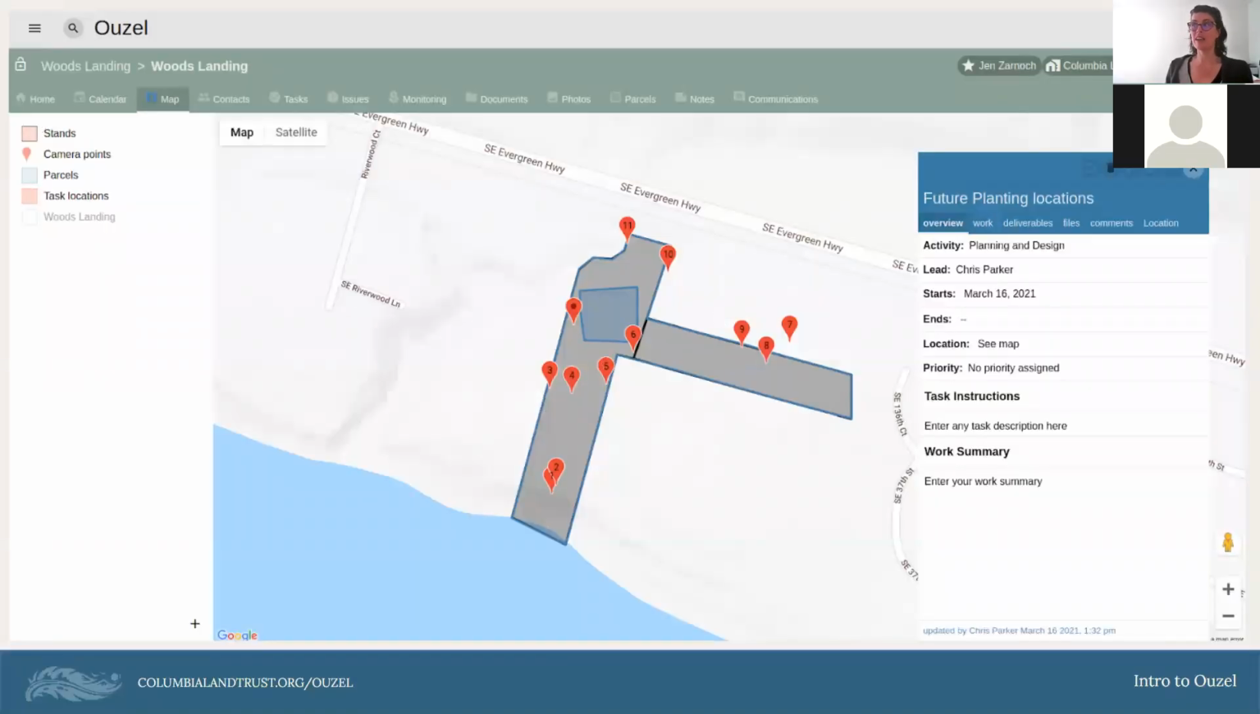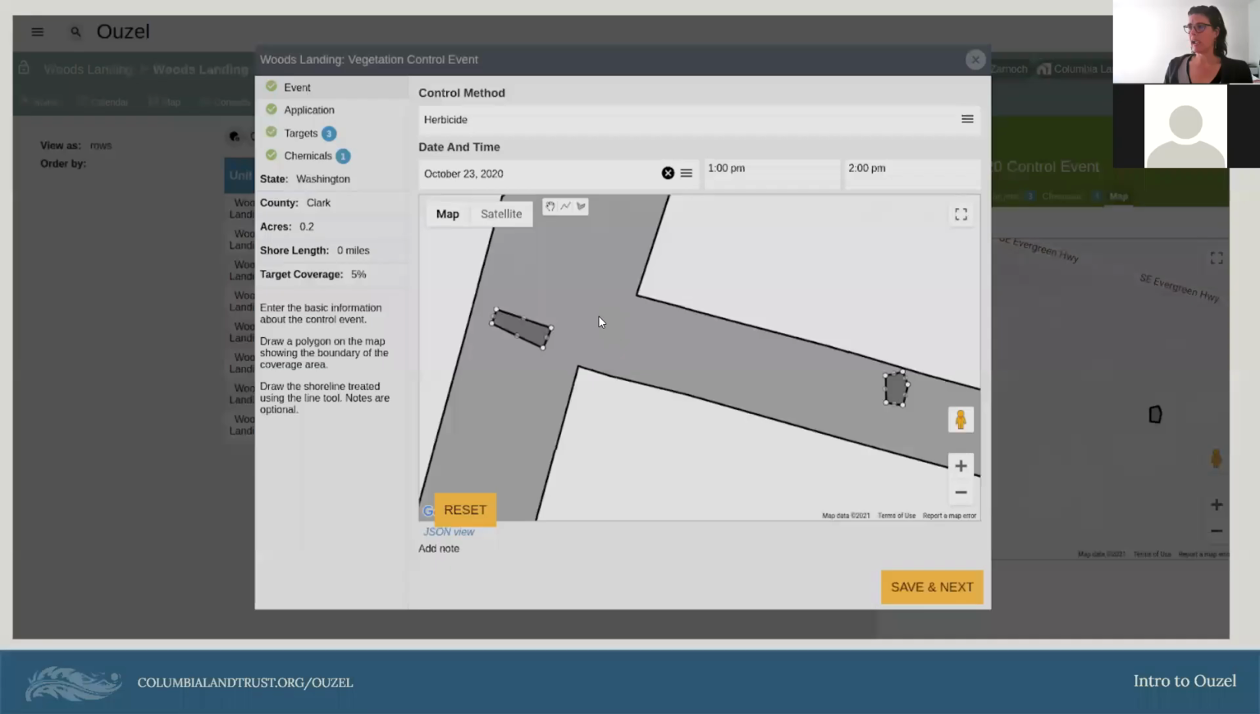Same with tasks. Tasks have spatial components. So, here's a future planting location. Don't forget to do it. Here's where it is. This is how spatial integrates with the veg control.